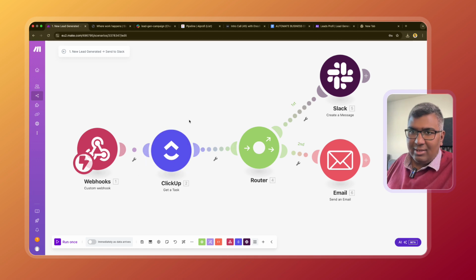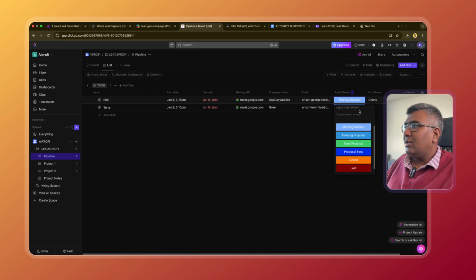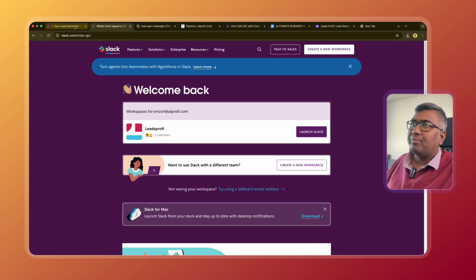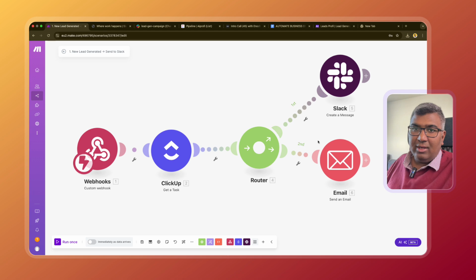It will take the task, and then send it to a router, and then to a Slack message and an email. In the Slack message it will update what happens to the meeting, for example, what happens to the lead. For example, the lead is right now moving from the meeting booked status to the awaiting proposal status. All this information will be updated here in Slack, and an email is also sent immediately, so that the customer will know which status we are in, and as a business owner you will also know what's happening. This is very important to understand and to have this process in your business.